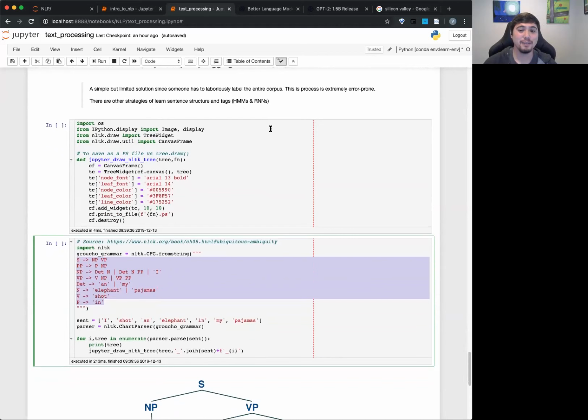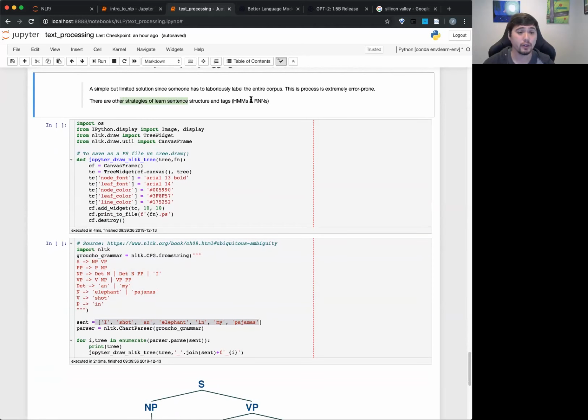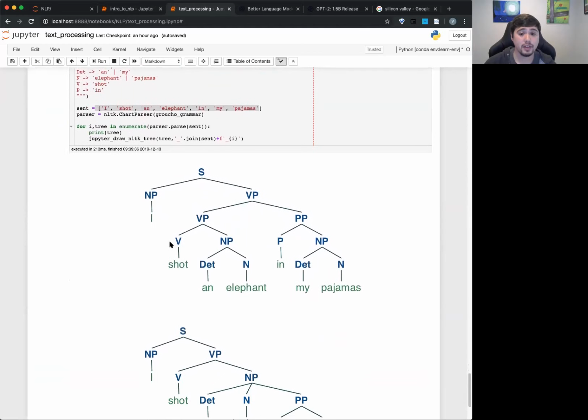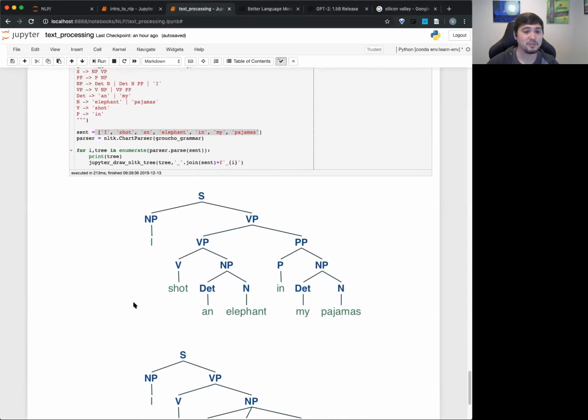We also get some interesting ambiguities, and I show this famous example: "I shot an elephant in my pajamas." Know that there are other strategies we can use, like HMMs, hidden Markov models, and recurrent neural networks, RNNs. Here's a mapping of essentially a tree. This is the classic "I shot an elephant in my pajamas," which could mean I shot an elephant while I was in my pajamas, or that I shot an elephant and that elephant was wearing my pajamas. So you can interpret that in different ways. Anyway, that's overall.